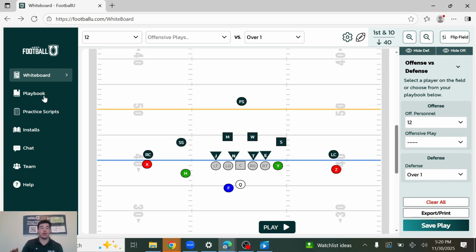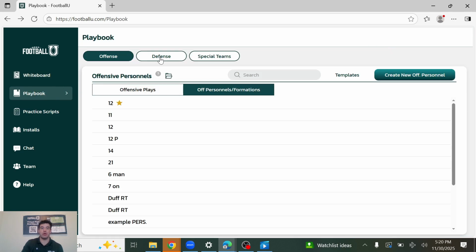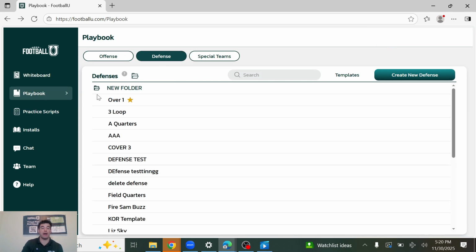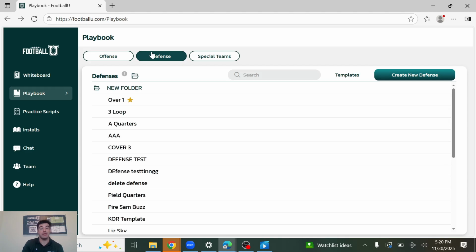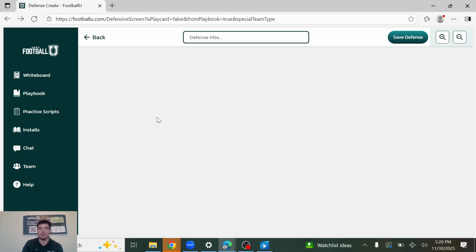All right, in this video, we're going to go over how to create a defense in FootballU and how you can visualize this out behind any offensive play whenever we're going to visualize in the whiteboard or in the practice script screen, right? So to create a defense, very simple process, similar as other playbook items. We'll just go to create defense up in the top right corner under playbook. We can also adopt any pre-made templates.